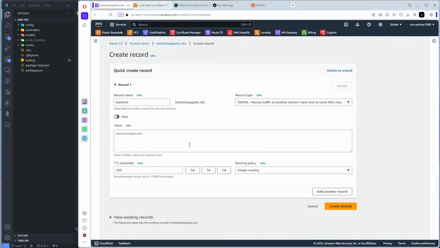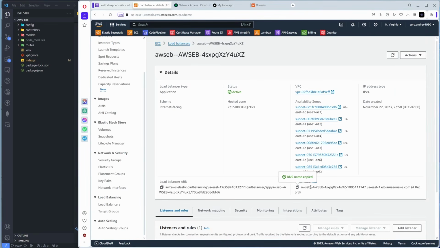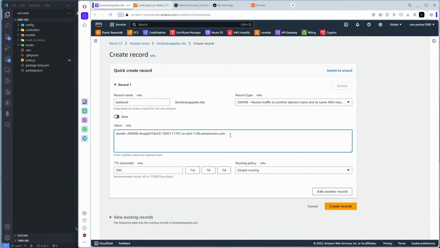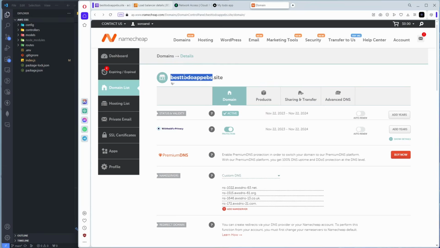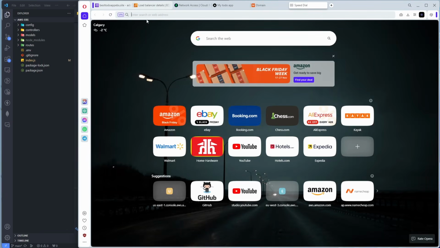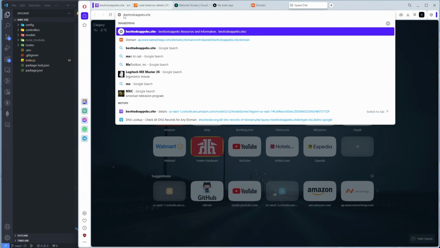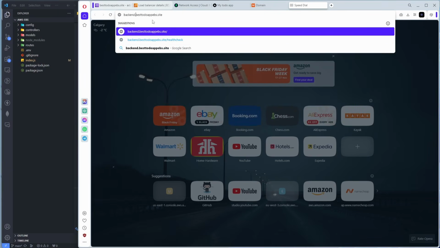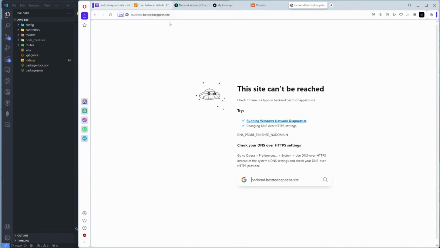It's going to be a CNAME, and here we're going to enter the value that we just copied from this load balancer over here. So what is this going to do? Well, basically, when we visit our best to do app EBS site and backend dot best to do EBS site, right now it's not reachable.